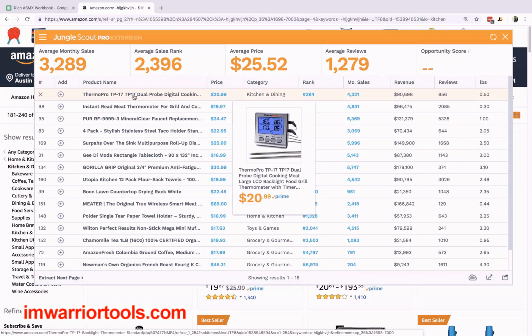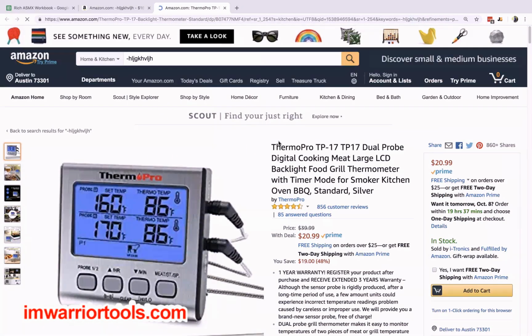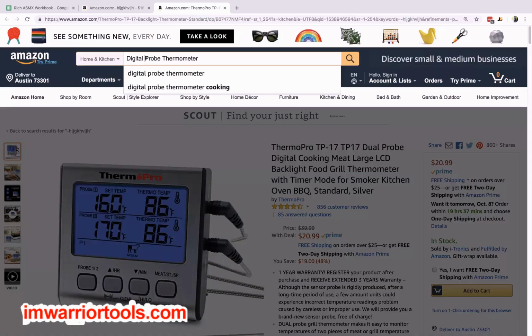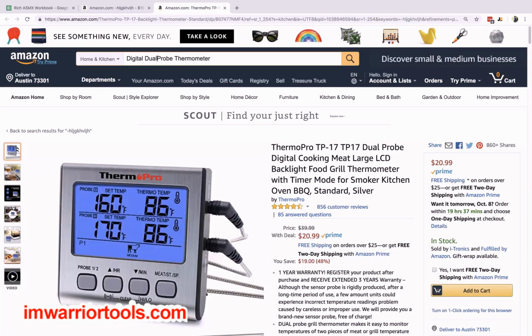So this is a meat thermometer again. It's a little bit different. So why don't we take a quick look? And I saw actually the one we did before that was right under it. So we're actually going to call this, I think it's going to be digital probe thermometer. And in fact, it was dual probe because it had two different ones. So we'll try that. Digital dual probe thermometer.